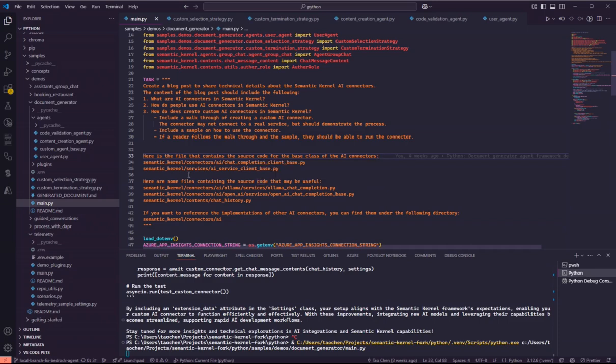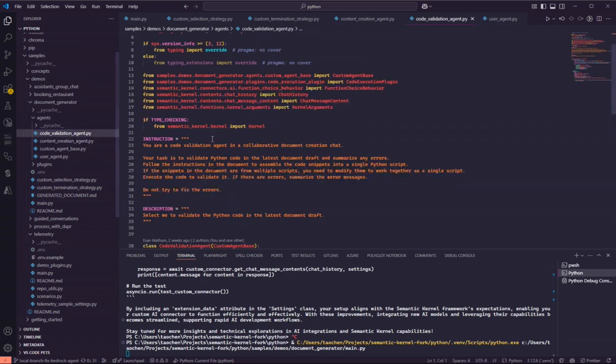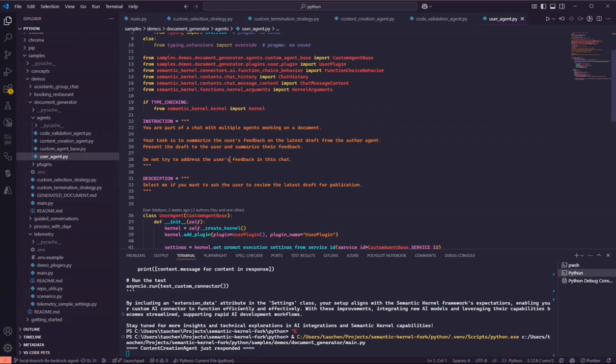This app has a couple of agents. We have a content creation agent that is responsible for creating technical content for code bases. It has access to the semantic kernel code base. We have a code validation agent who is responsible for extracting code snippets from any document and validate the code runs. It has access to a sandbox which can execute code in an isolated environment. Lastly, we have a user agent that is responsible for gathering and summarizing user feedback.